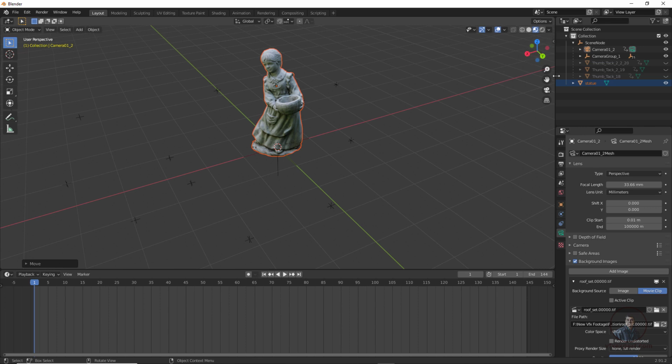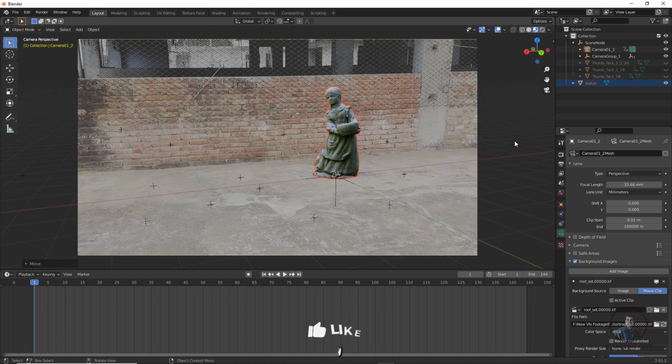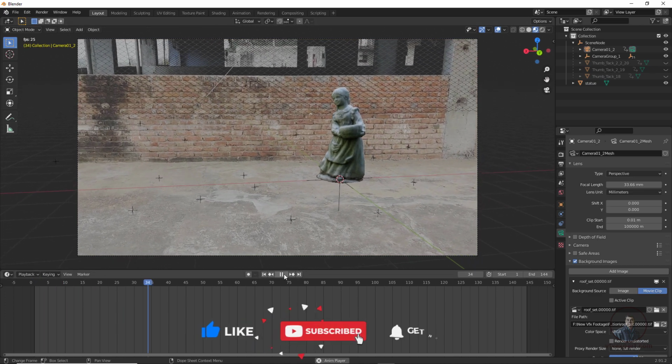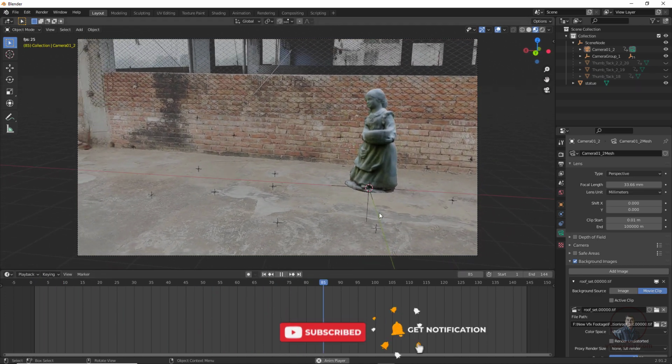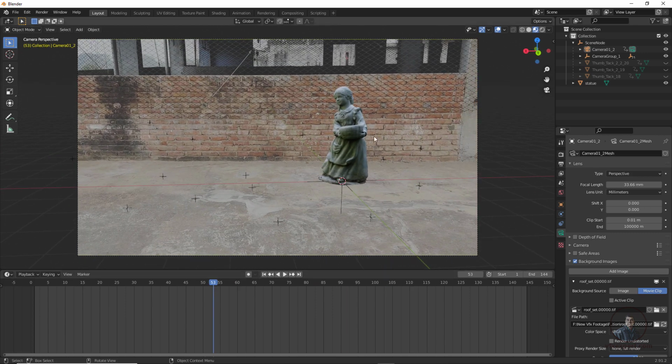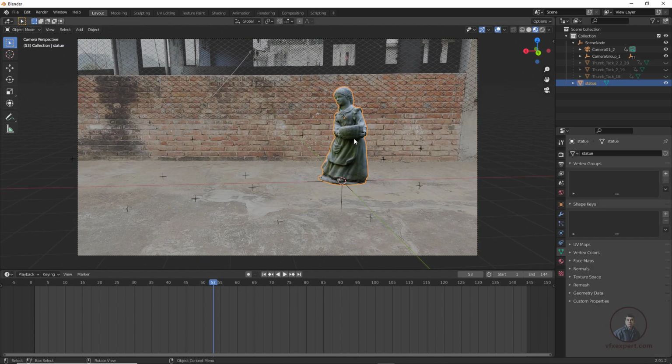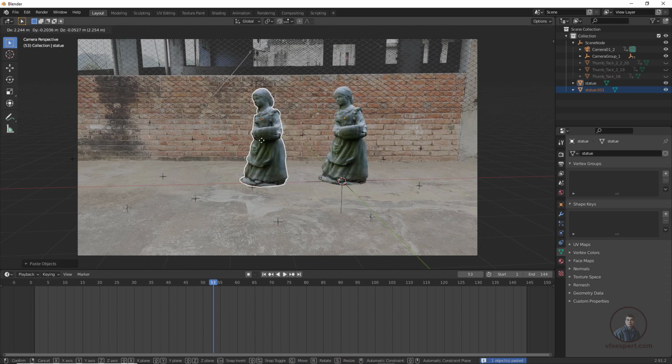So then after this again come here in our camera view here. So now just play and check here. So now if you see here, this model is placed on our ground here. Create a duplicate of this model. So here I have selected this one, Control C, Control V. Now press G and just move it here in any location.